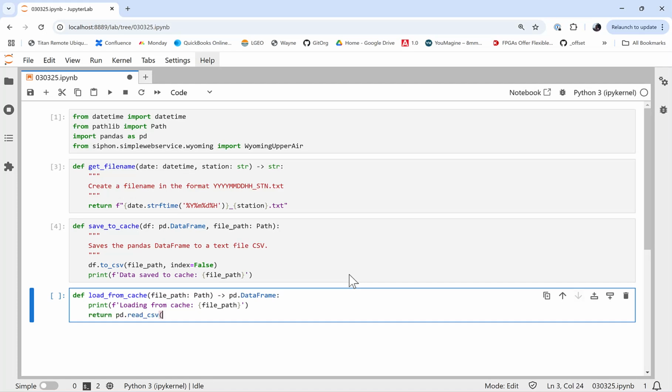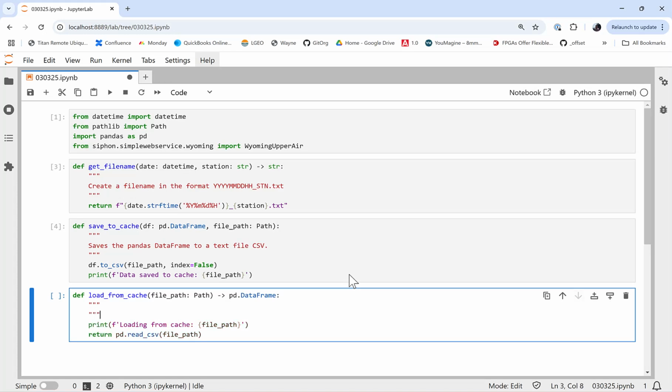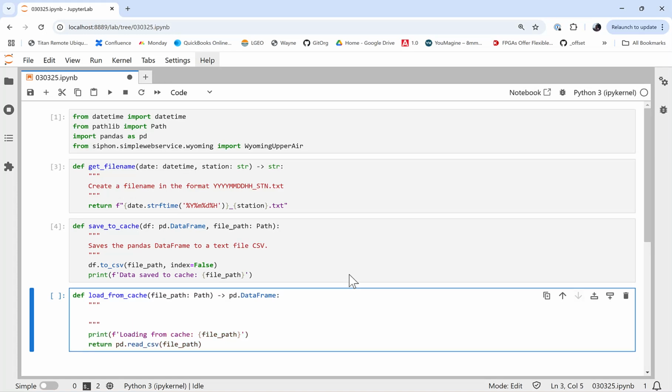We're going to use the read CSV function on the file path and return that. And of course, you could do more sophisticated file saving and loading if you've got more complex data, or it could just be saving a binary and comparing the file name. But we could go ahead and do transformations. We could attach units when we load from cache. We could do all kinds of things to make this more useful. So this is going to load a pandas data frame from the saved cache CSV file.